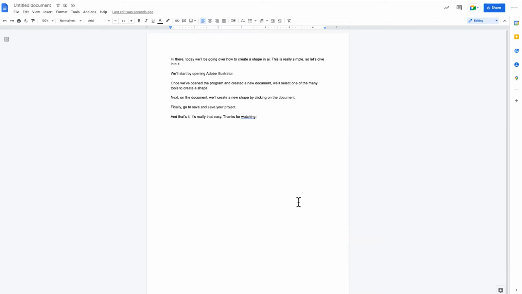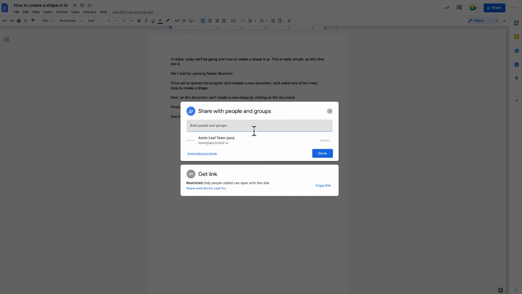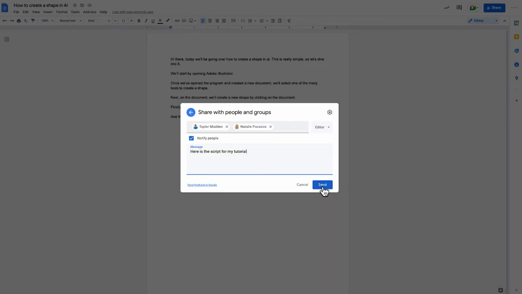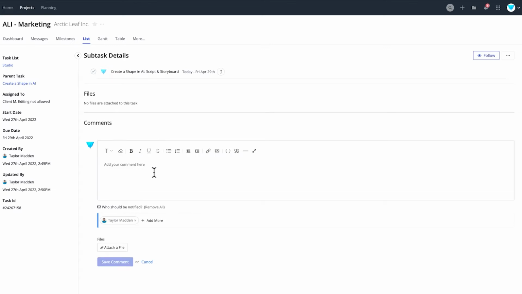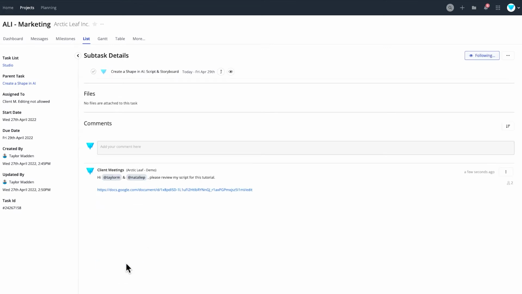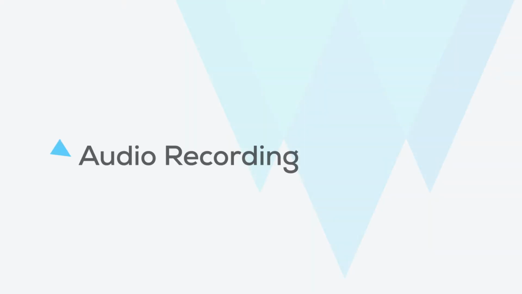Once you have completed writing the first draft of the script, give edit access to the studio manager and your team lead or other subject matter expert to review, then ping them in the subtask. After their review and approval, you can close the task and move on to audio recording.